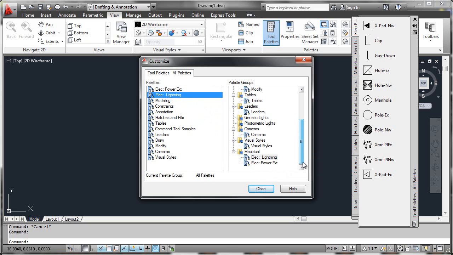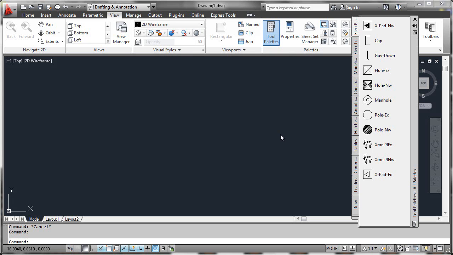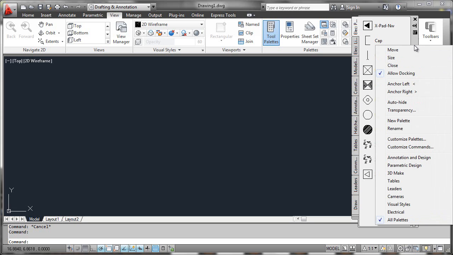If you don't like the order of the import operation, you can simply drag and drop these around and order them as you'd like. So now we've set this up, we'll close so that our changes have been made. And what we'll do now is hover over the perimeter of the tool palette itself and right click. And we notice that down here in our group listing, we now see electrical, and that was not there before.